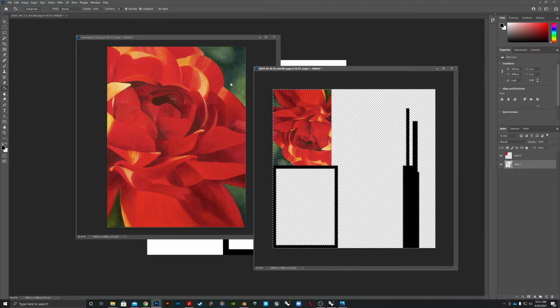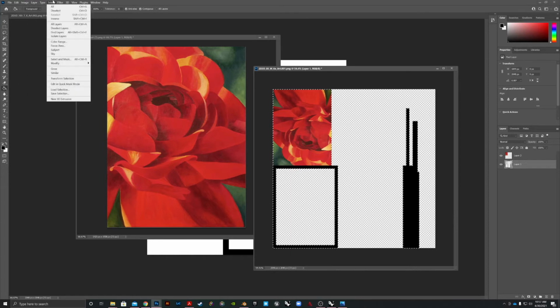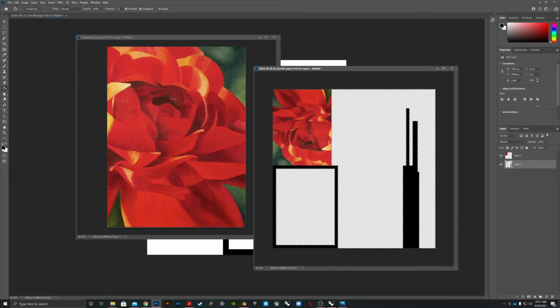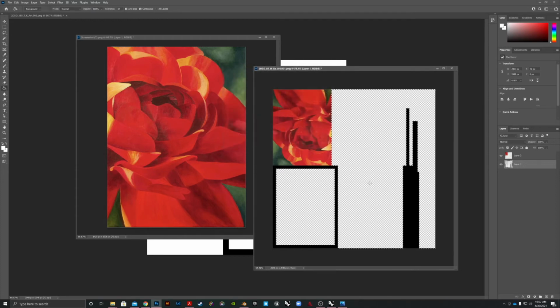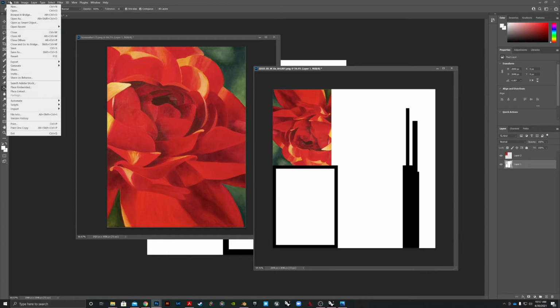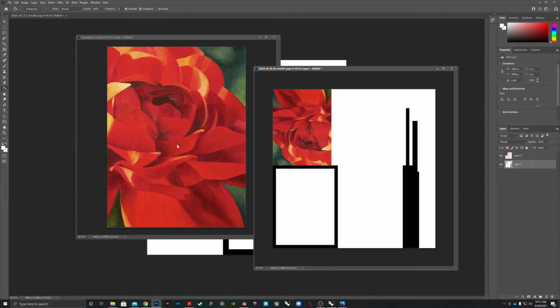Okay. And then I'm going to invert the selection again. And switch this to white. And go ahead and drop that in. Control D to deselect. And then we, oh wait, then we flatten it. Control Shift E to flatten.